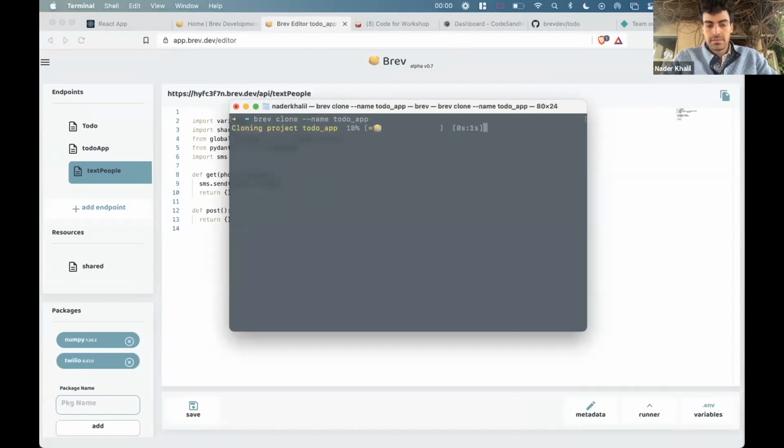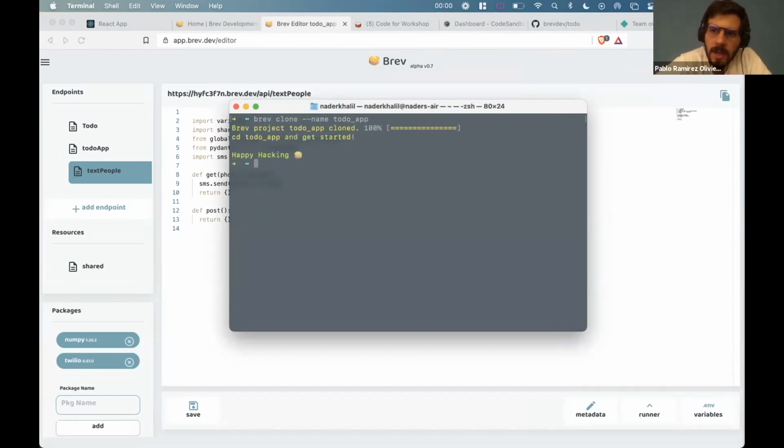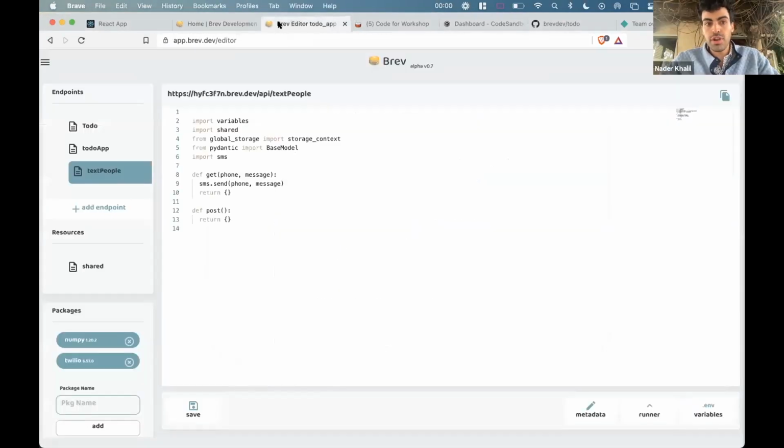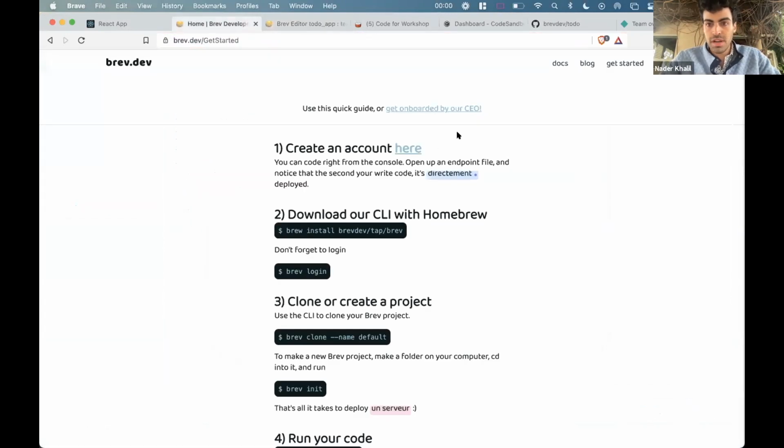What was the URL that you gave at the beginning? Sorry. Well, one more time. Yeah, the URL. Oh, if you go to brev.dev, that's our URL. So if you go to app.brev.dev, it'll take you to the actual app that you were using. If you just go to brev.dev and then click on get started, you can download our CLI.